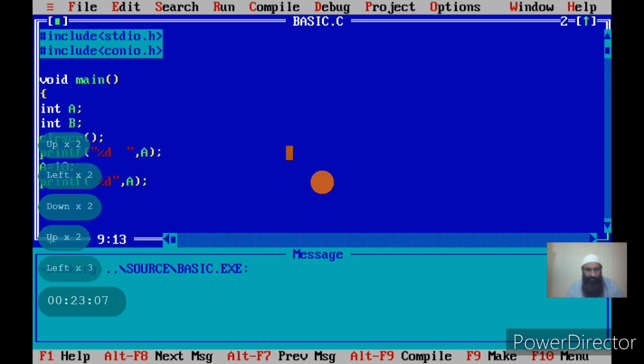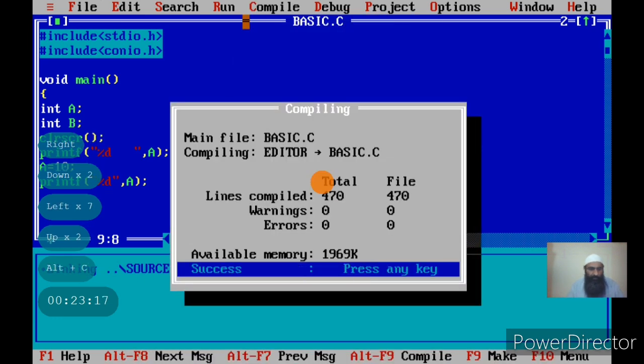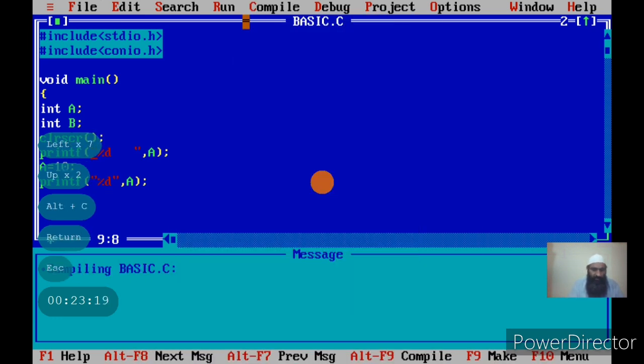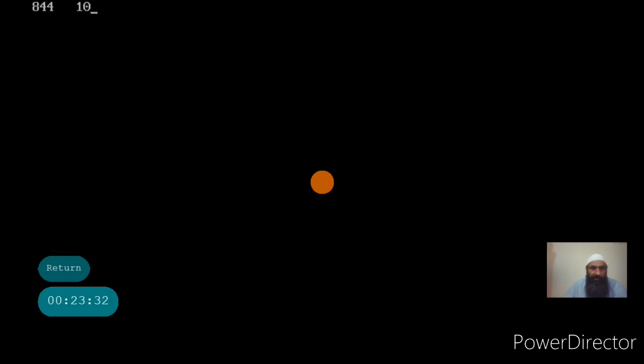That is, place some space in the message here so that the two values are differentiated. Now I compile again, Alt C, then I run it with Alt R, Alt F5. See, the first value is the junk value, that is 844 because of the first printf, and the second value, that is 10, is the value that I have assigned to A. So I am changing the contents of A.